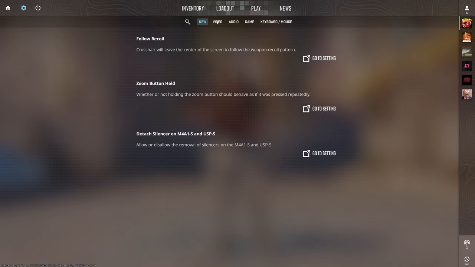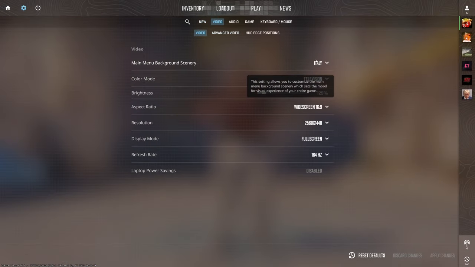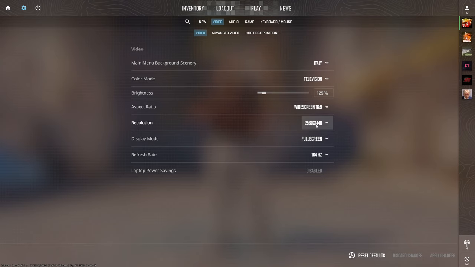Once you're in CS2, go to Video. And the first thing that you're going to change is make sure you're in full screen mode. And this resolution is going to be the resolution of your monitor, unless you're playing stretch res, then I'll let you figure that out. For me, I'm playing 1440p. And my refresh rate for my monitor is 164 hertz. Just make sure that's set up correctly.